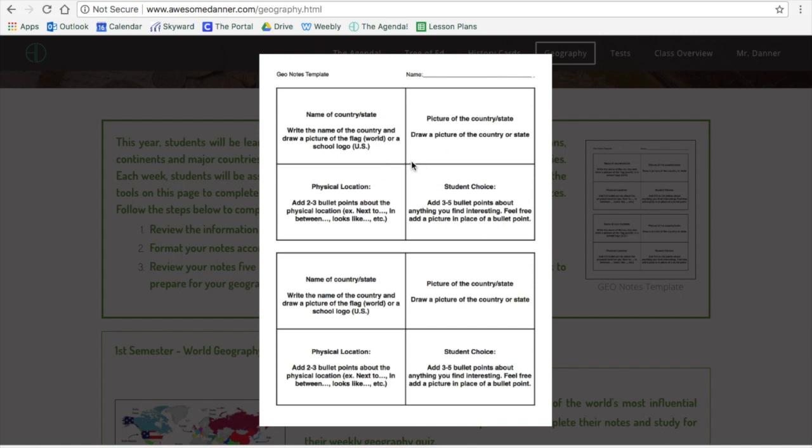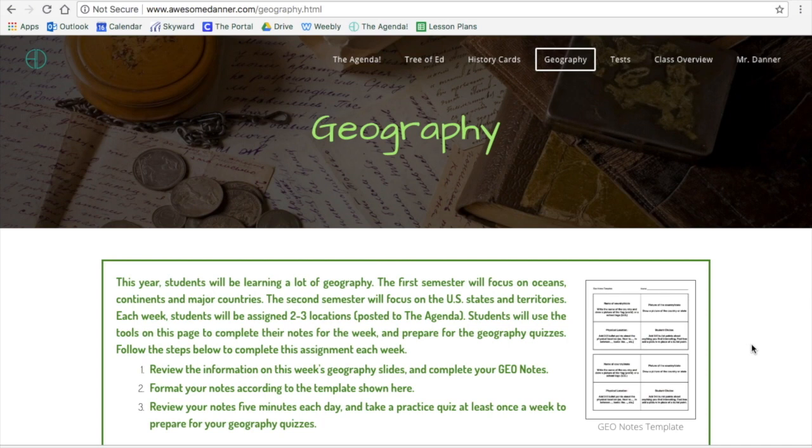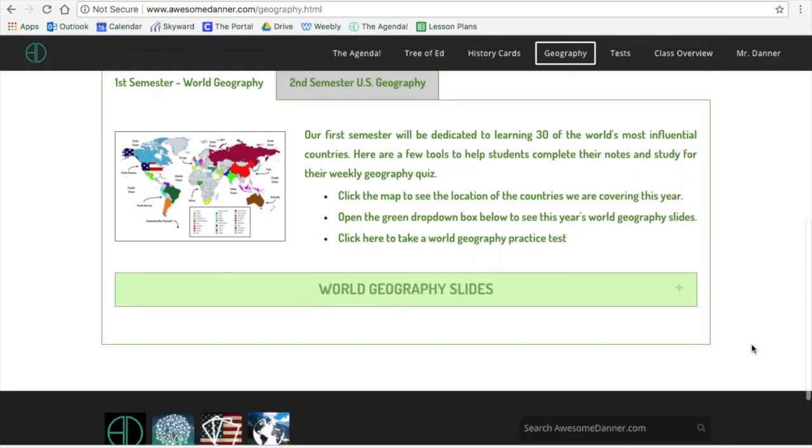But before we get started, why don't you pause this video and format your paper with 2 sets of 4 boxes like this. Ready and go. Okay, hopefully your papers are formatted now and we are ready to go and take some notes. Let's go ahead and scroll on down.